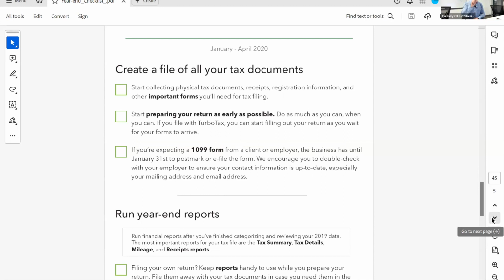I'm going to speak to this section really briefly because the only thing I really need you to be aware of about this page is your 1099s, right? So if you're expecting a 1099 from a client or employer, the business has until January 31st to postmark or e-file the form. We encourage you to double check with your employers to ensure.